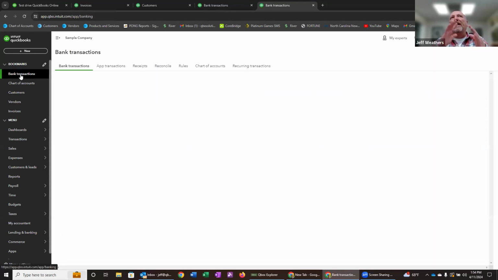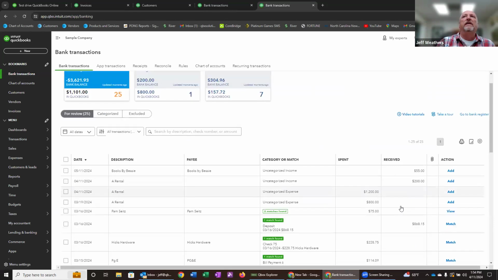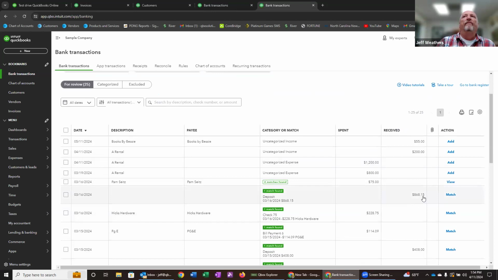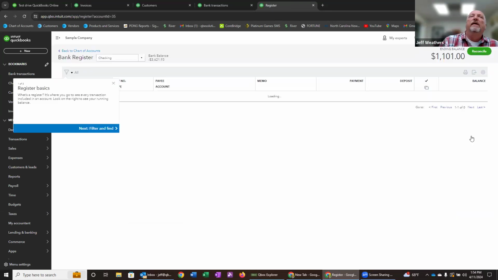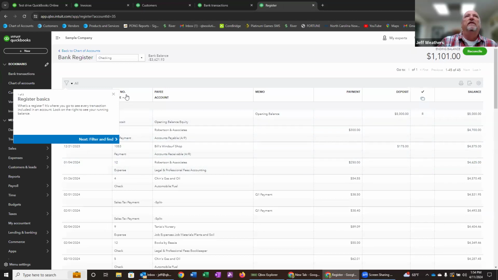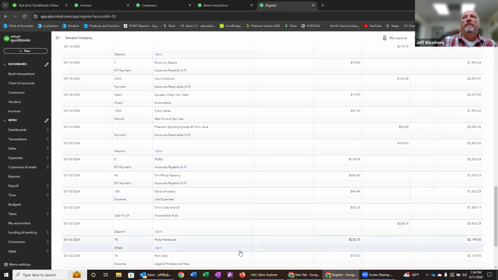When I go over to the bank transactions, if it's made it all the way to the register, it's going to say, hey, I see a deposit over here for $868.15, and the deposit is in the register because it says I see a match and it's dated 3/16. So before I hit match on it, I just want to show it to you. So on 3/16, 868.15. There it is. There's my deposit.